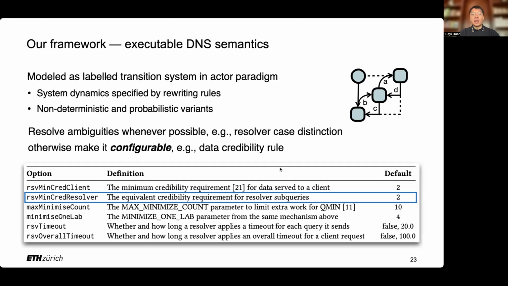We have tried to resolve any RFC ambiguities encountered in our formalization. For example, a resolver should choose only one execution path for a given response, even though the response matches multiple cases according to the RFC. On the other hand, if there is no clear way to resolve an ambiguity, we make it configurable in our model so that we can analyze different interpretations of the specs. One example here is the minimal credibility level for the resolver to rank data, as mentioned earlier.